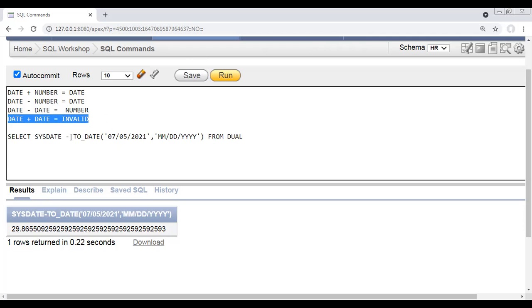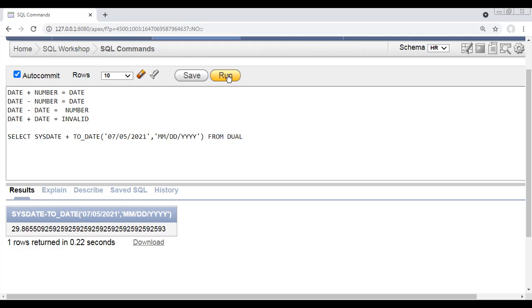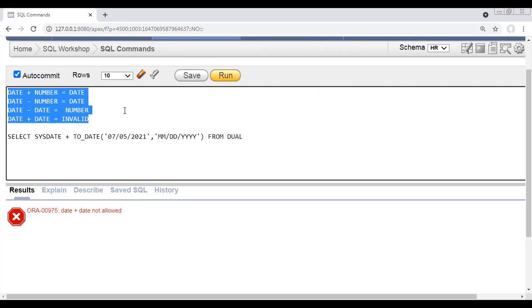So here, let's say instead of minus, I'll use a plus. And if I execute, we get the result: date plus date not allowed. I hope this concept is clear, because for going further into the functions, you should be clear about this concept. Very simple here. Now once this concept is clear, let's move to the functions.